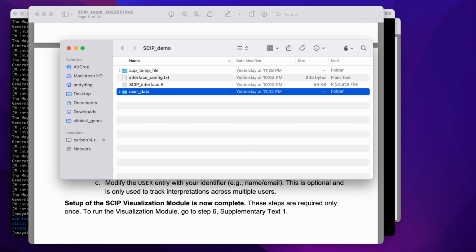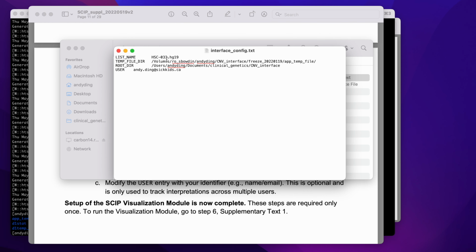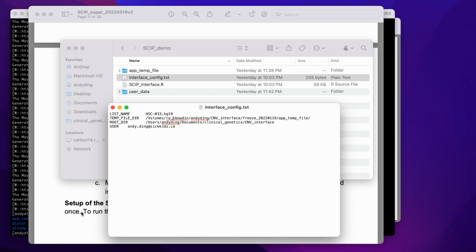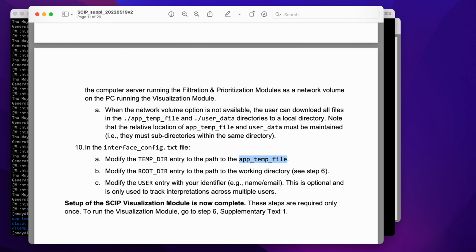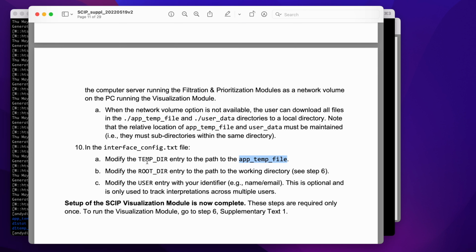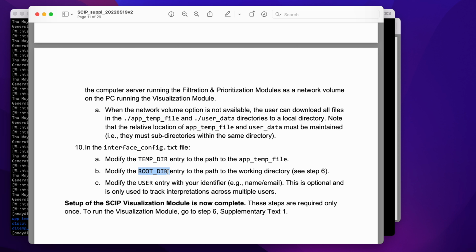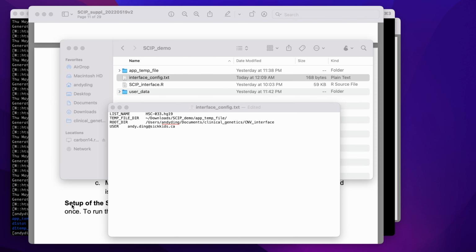The last step is to set up the interface config.txt file. So let me do it here. The temp file directory should be the directory to the app.temp file. So let's do that. Oh, I should say that this should be temp file directory. It's a typo here, which we will fix. So we modify this, and that's it. And for the root directory, we specify the path to this folder. It should be copy this one and paste it here.